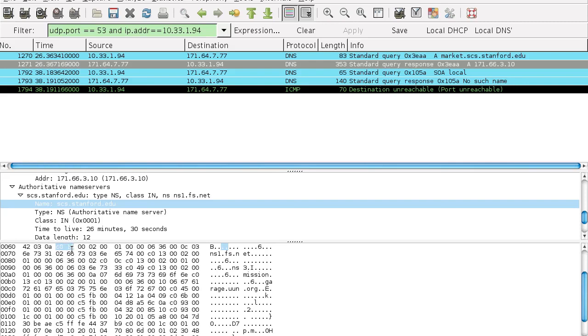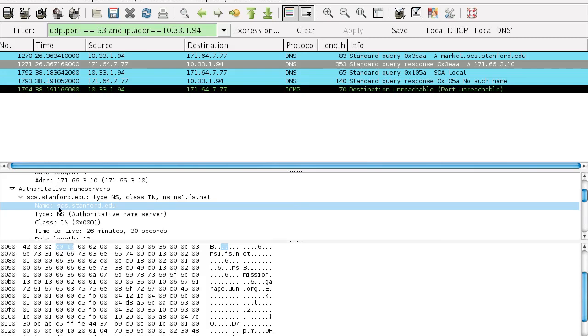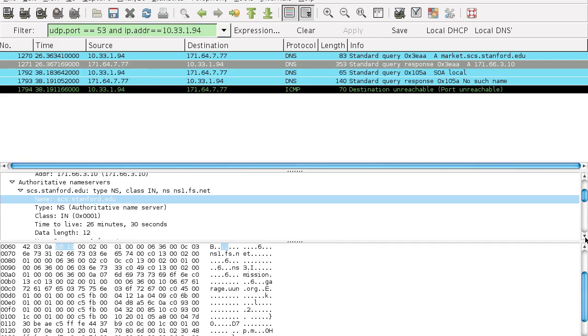So why 19? Well, if you think, the original market.scs name is at offset 12, then there's the length byte for market, and then the 6 market bytes, so a total of 7 bytes. And so offset 19 within the packet is scs.stanford.edu, so you can address not only the beginning of the series of labels, but any label within there. And so you'll see this happen many times.